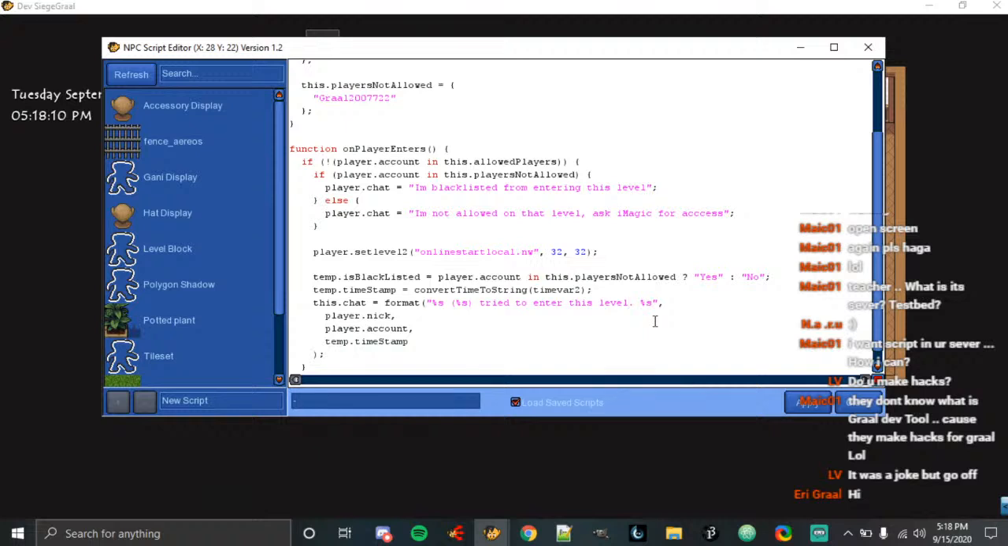So here, let's do this. Where are they blacklisted? And then here it's going to say either yes or no, and then it's going to show the timestamp. So this variable needs to go before the timestamp. So temp that is blacklisted, and then the timestamp.